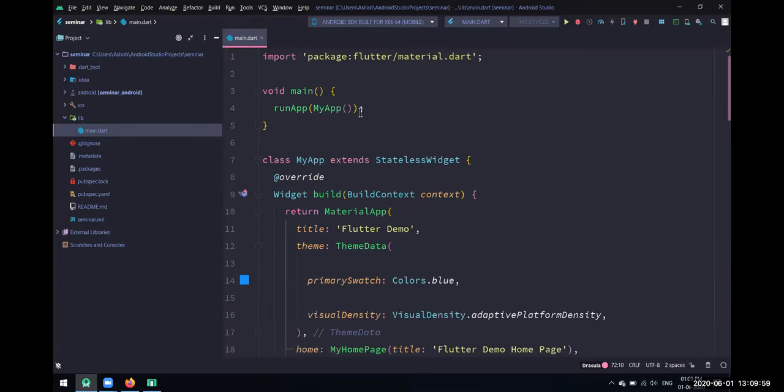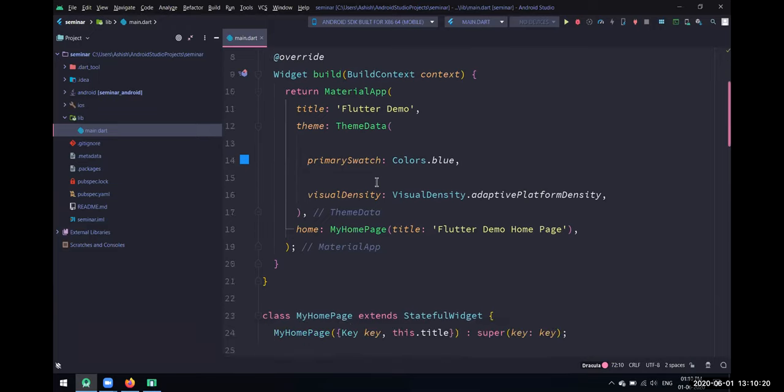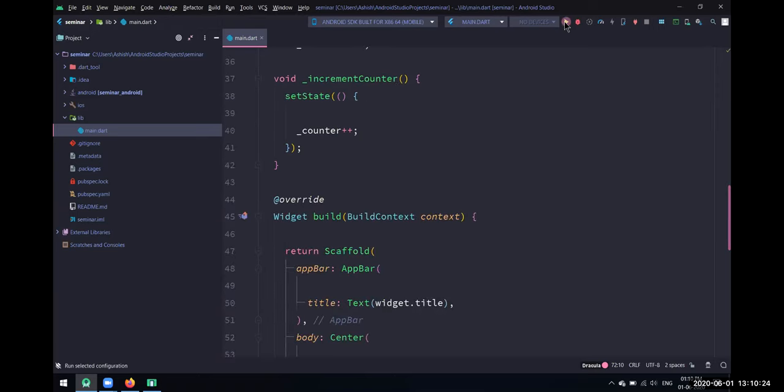So see, yesterday we saw the main function that we have. So here also we have the main function in which we called a method called runApp. And in runApp we call this class MyApp. Okay, in this class we have our whole app. So this MaterialApp widget will have our whole data. It has various kinds of widgets. I'll just run. So you can run your app from here only.